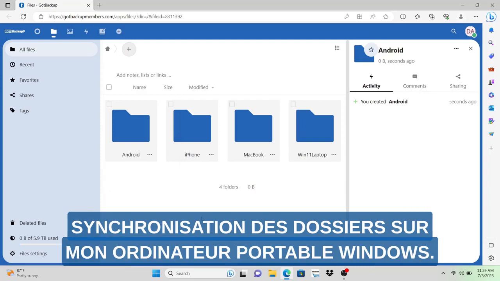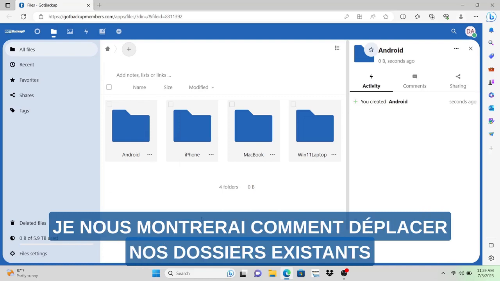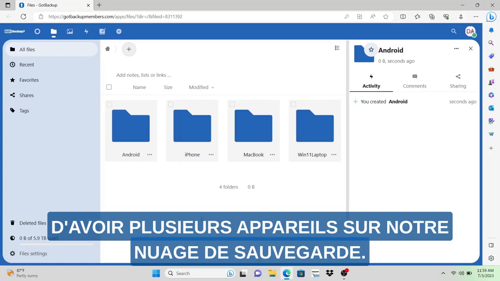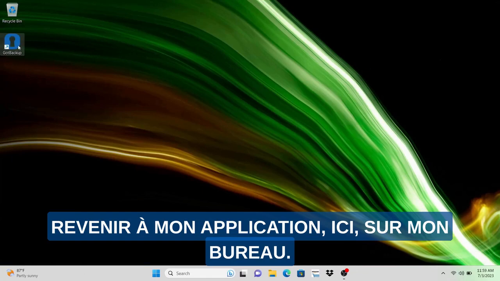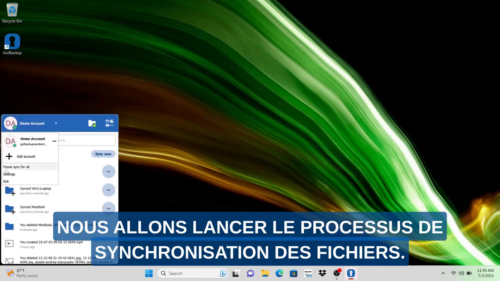Now I'm finally ready to start the folder synchronization process on my Windows laptop. And not to worry, in the next video I will show us how to move our existing folders into a structure like this if we plan to have multiple devices on our backup cloud. Okay, so I'm going to exit out and then I'm going to come to my app right here on my desktop. And then I'm going to go to settings and we're going to start the file synchronization process.